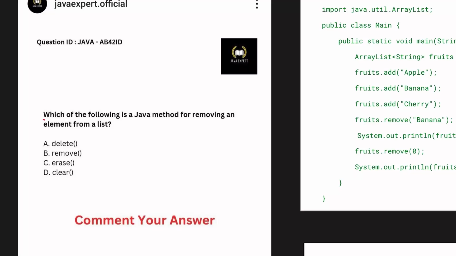Question is, which of the following is a Java method for removing an element from a list? Option A, delete method. Option B, remove method. Option C, erase method. Option D, clear method. Okay, let's discuss all these options one by one and find out the correct one.